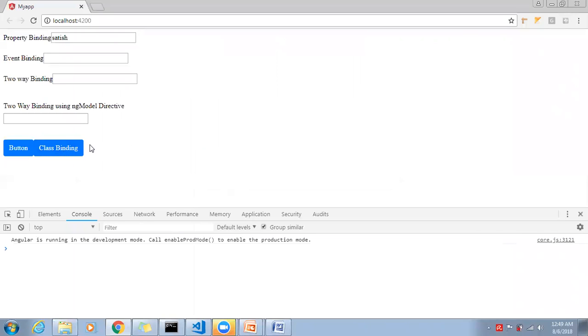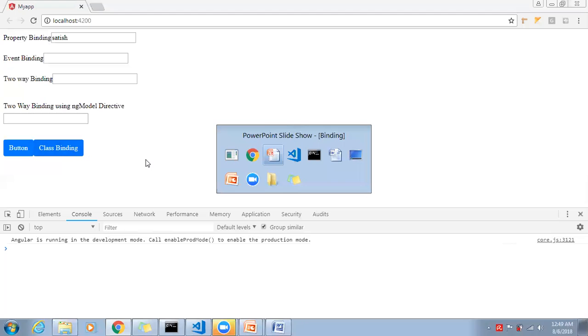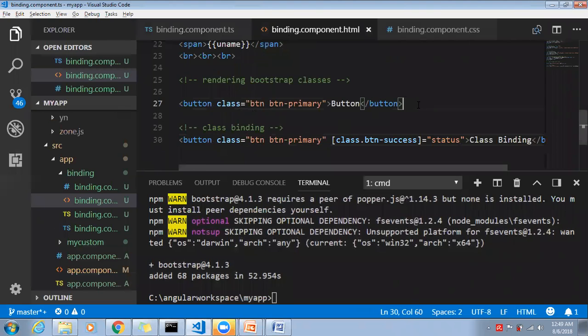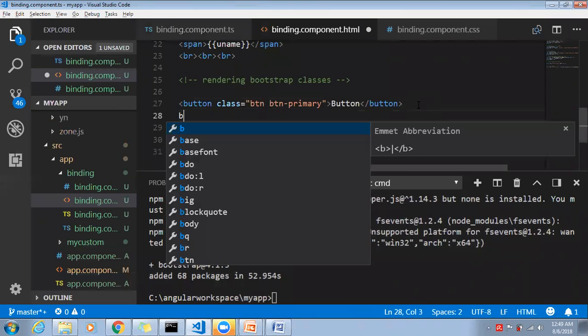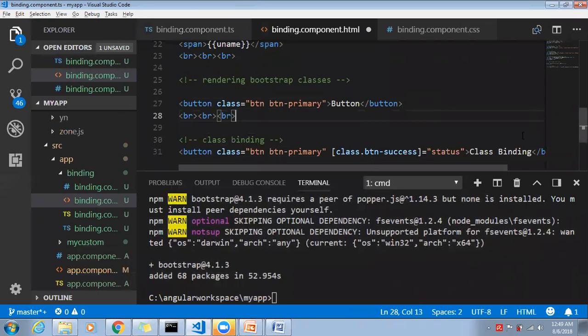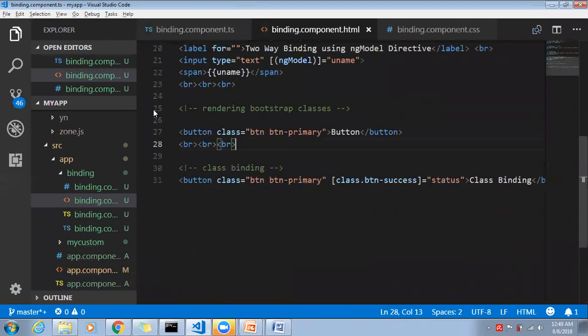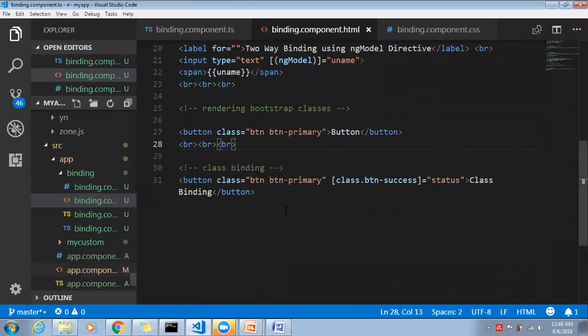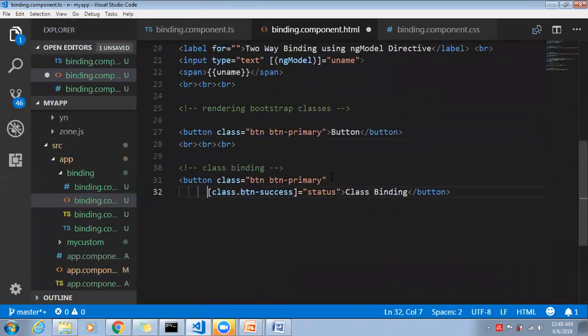So class binding. Initially, I'm not able to get any green color for the button itself. Let me add something just for the changes' purpose. I'm going to close this one now. Let us wrap the content. Word wrap. I'm going to wrap this itself so that you can understand what is happening.